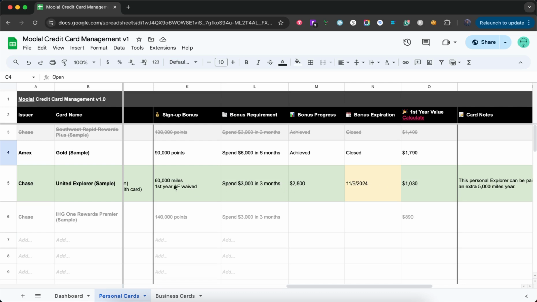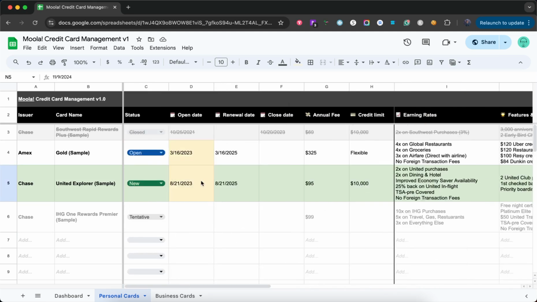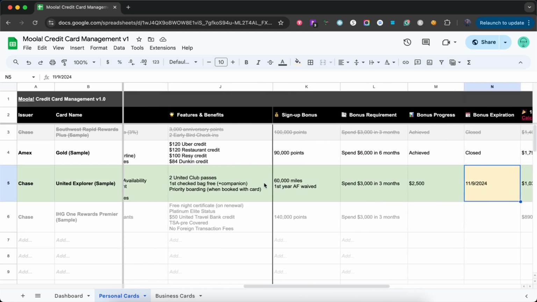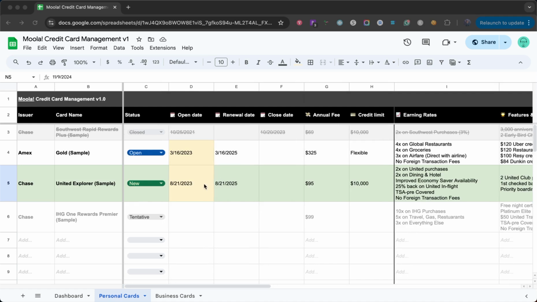The other thing you're going to want to do when you set all of this up is set up the bonus expiration date. So I'm just going to manually set that up from the date that you open the card, and then you can keep track of how you're doing with that bonus. The other thing is, if you're within 30 days, this column is going to be formatted to show you that there's a bit more emphasis and urgency around wrapping that up.